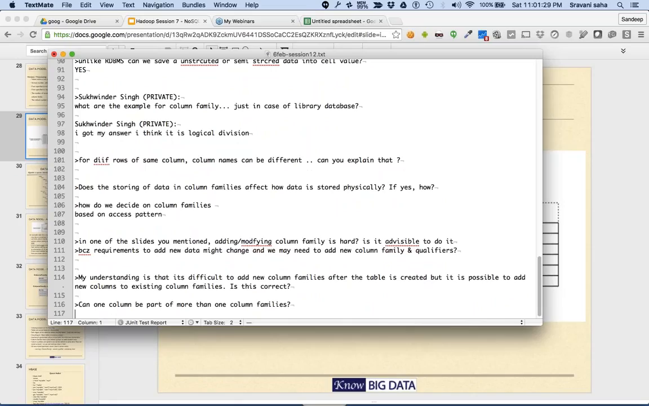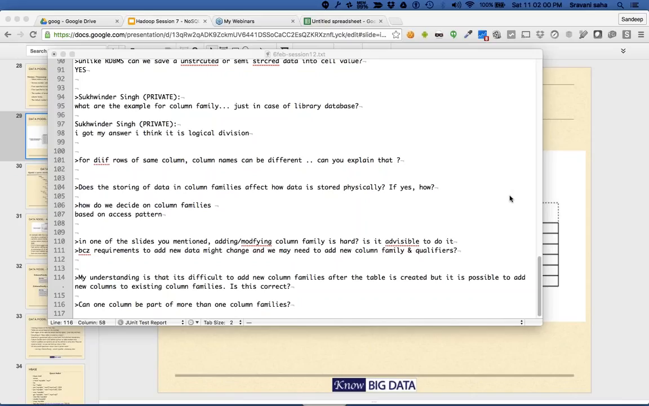A question from Suraj: can one column be part of more than one column family? If we add a column to both, it'll be two separate columns. So we can't make a soft link or hard link, where if we change one column the data reflects in the other. That's not possible. But yes, two column families can have the same name for a column.